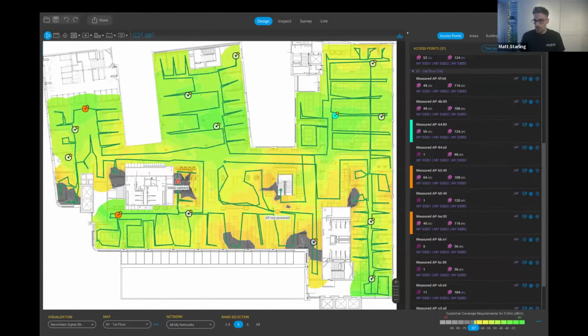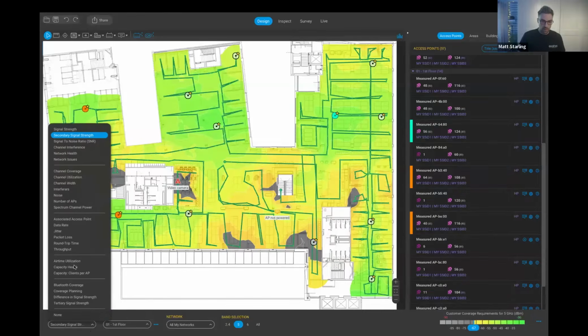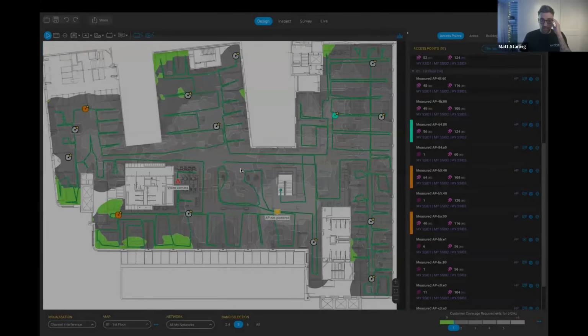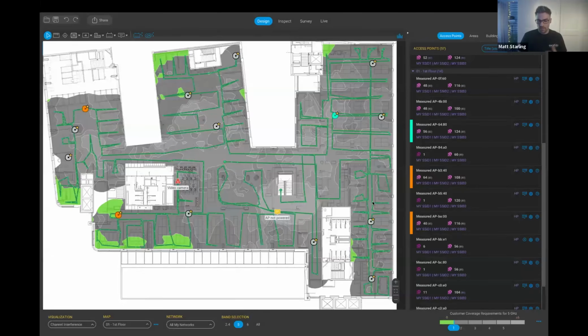I know a lot of you mentioned in the chat that you wanted to take a look at the next thing, channel interference. So I think that's a great thing to take a look at next for why a Wi-Fi network might be having some issues. If we go to what's called the channel interference view in Ekahau, what you can see now is everything's kind of gone a bit gray.